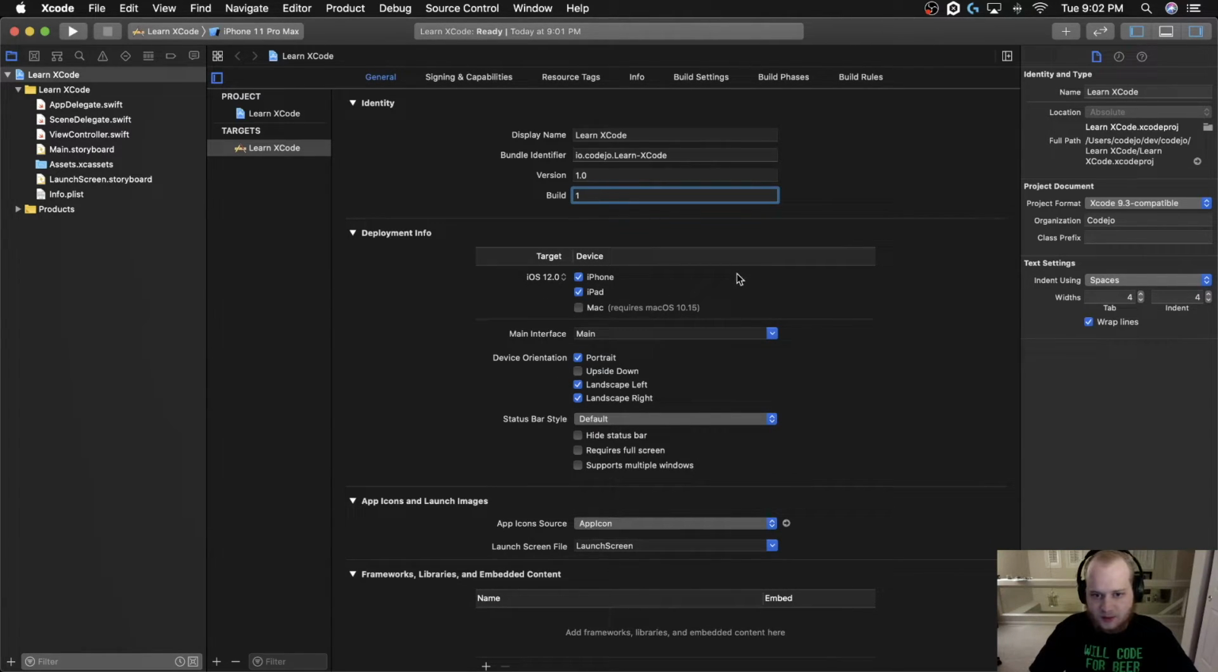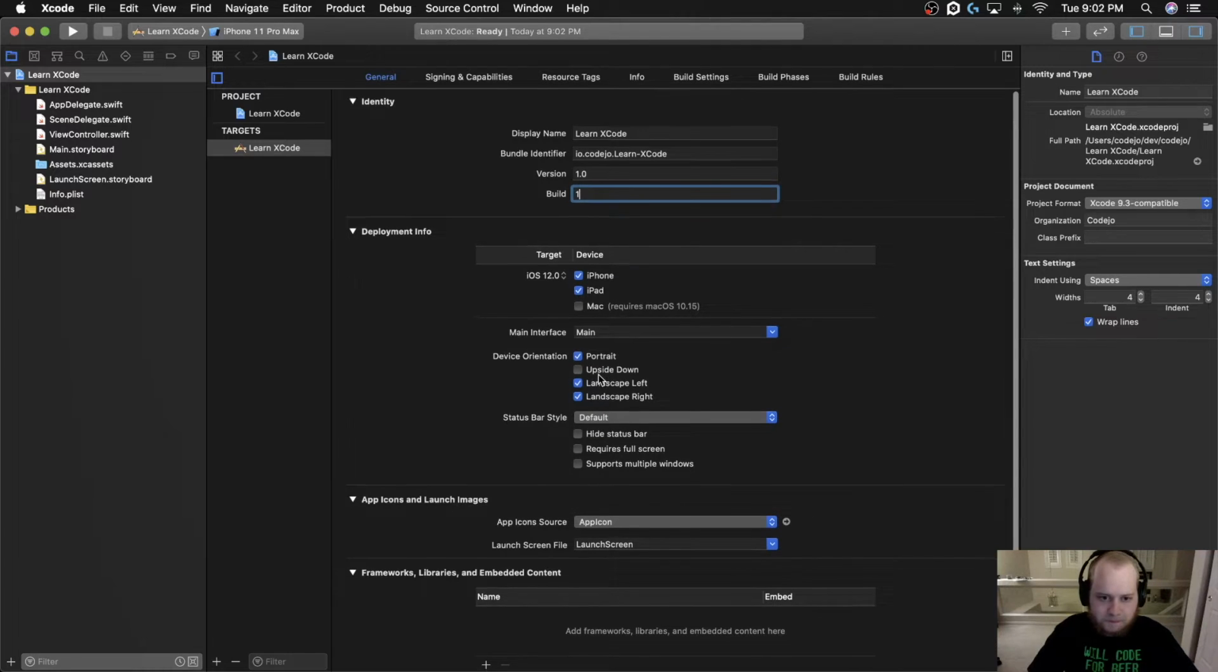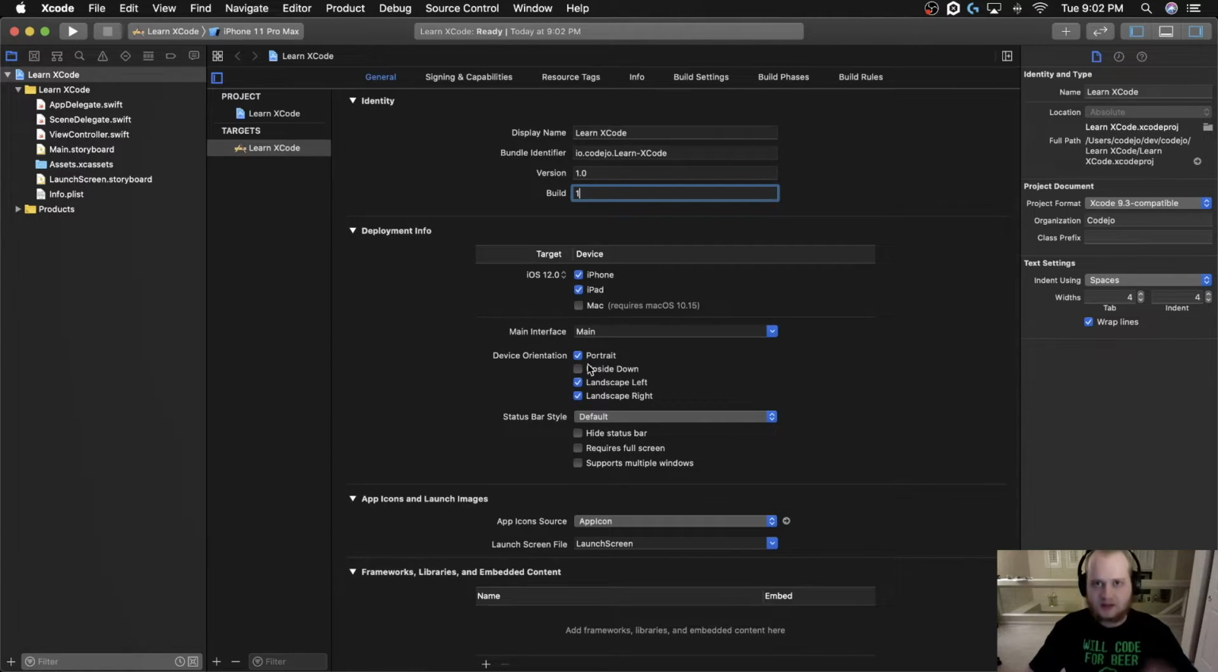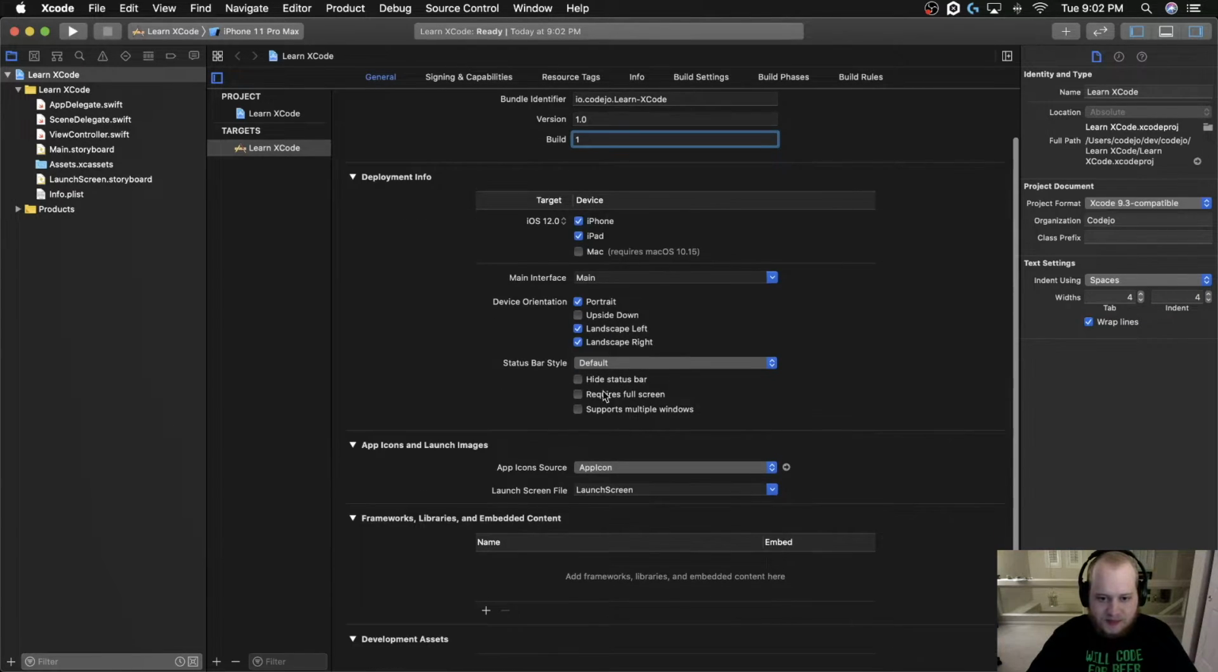Here's where we would pick whether or not we want to support iPhone, iPad, or Mac. For the majority of this course, we're just going to be talking about iPhone and iPad. Device orientation. This is just how you want the device to sit. Do you want to support only vertical, or would you want to support landscape as well, left and right, and so on and so forth.